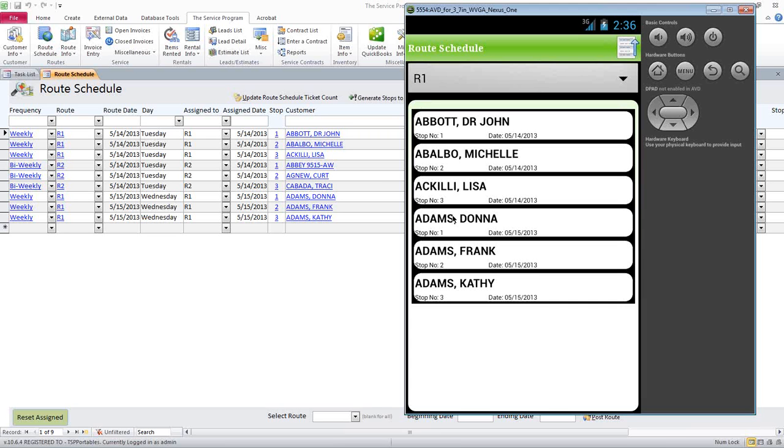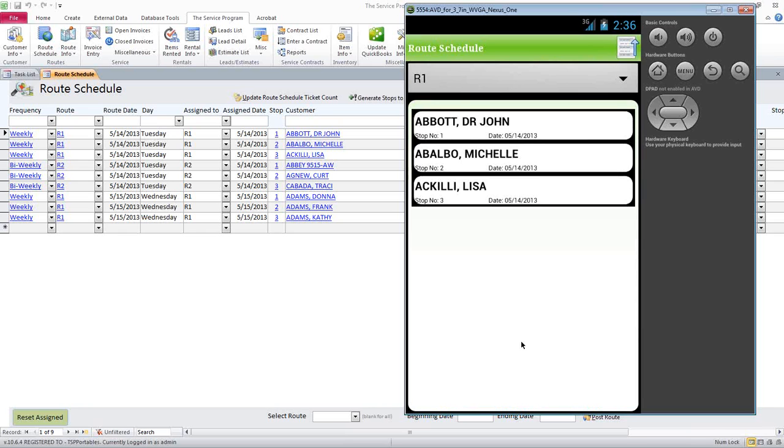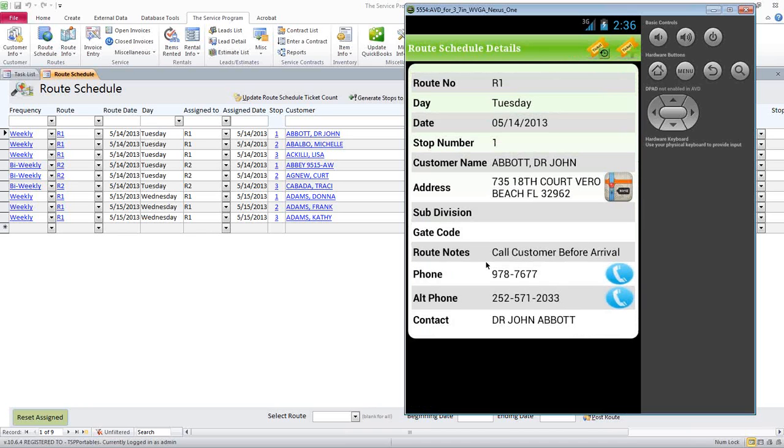By default, right now I only have 2 days set up in the service program. I've got stops for today, Tuesday, and stops for tomorrow, Wednesday. They're in order by date and then by stop. So I see my 3 stops for 5/14 in order, 1, 2, 3, and then for 5/15, 1, 2, 3. I could click the icon in the top right to show just one day, maybe just today's.